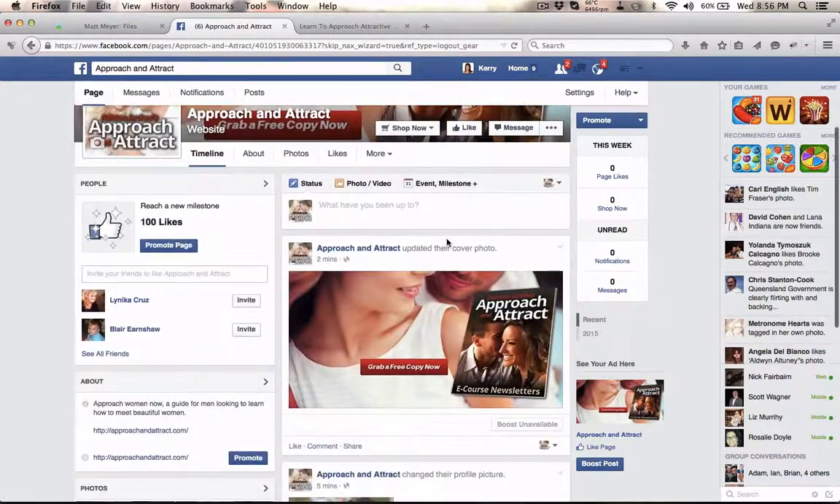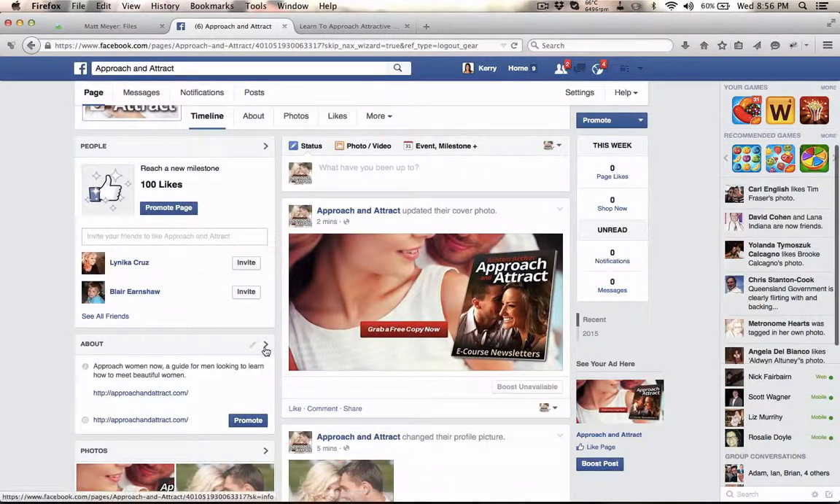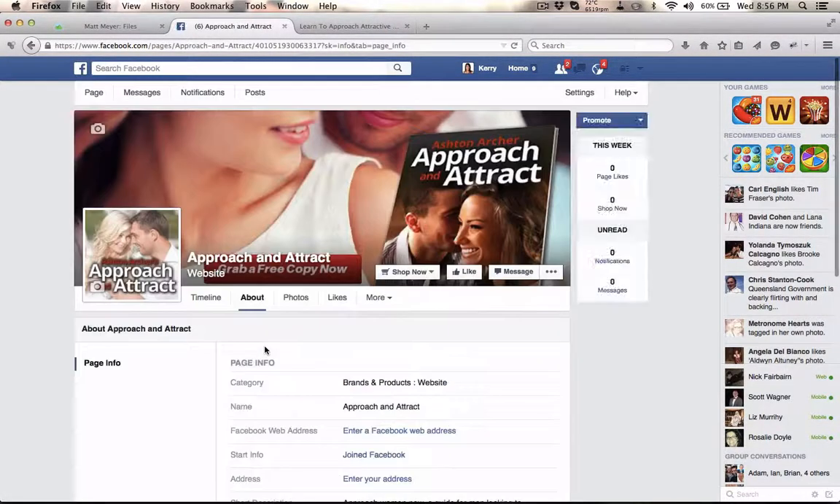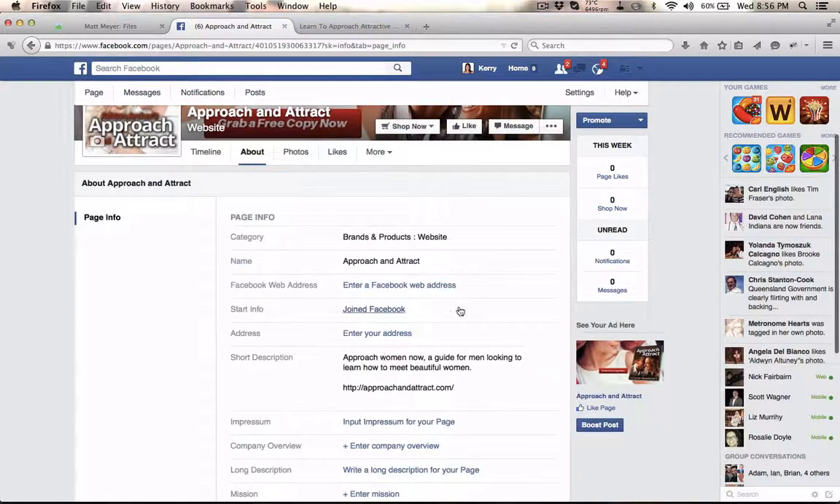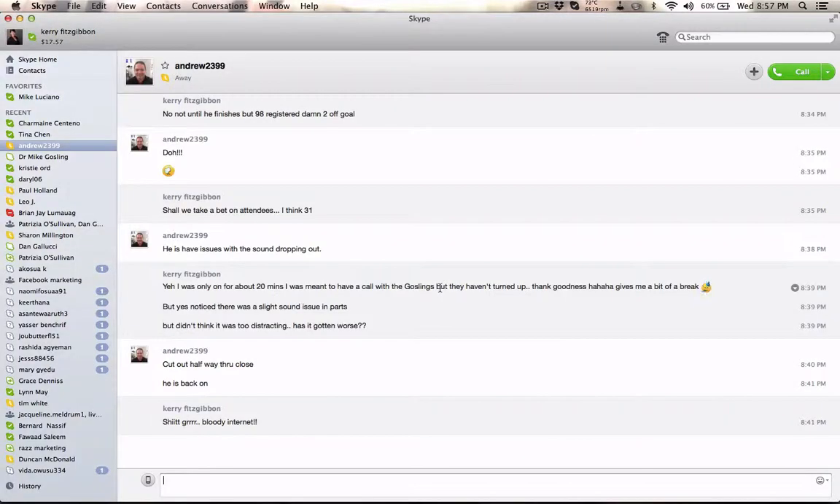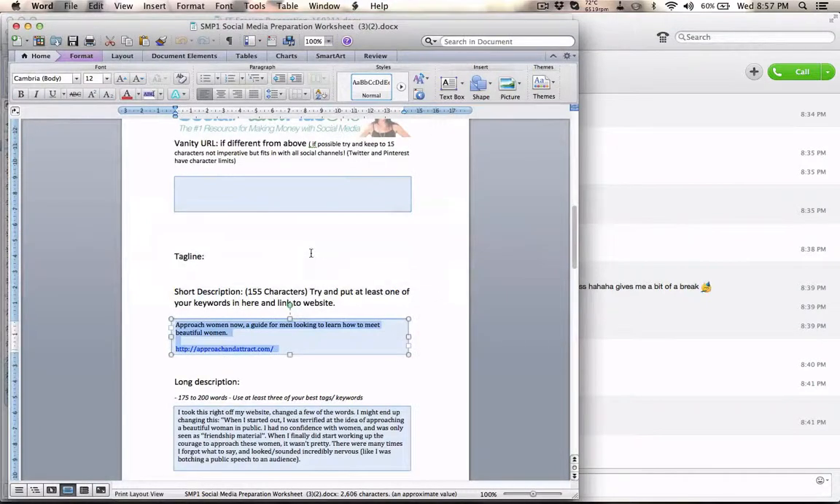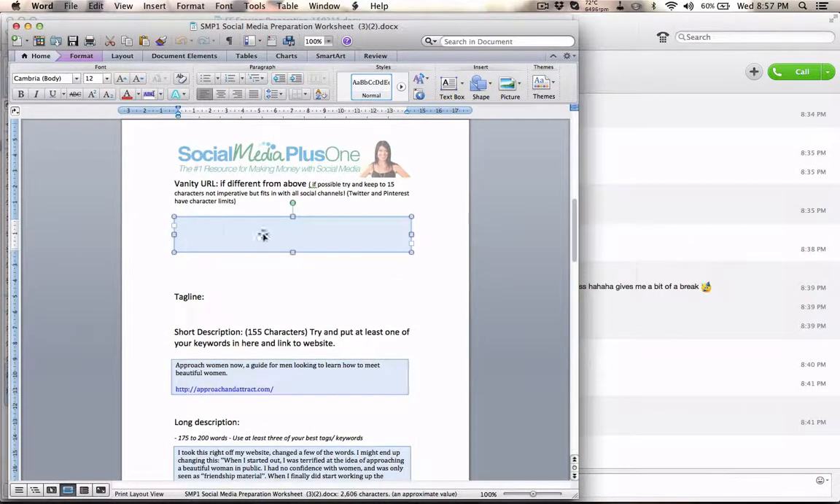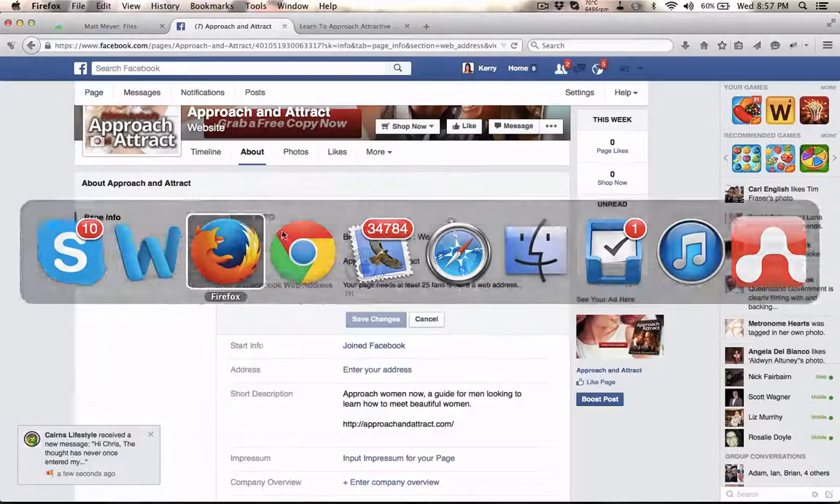So the next step here now is to go to the About section. And we're going to fill this out a little bit more. So we want to enter a Facebook web address. Well, we can't right now. If it doesn't have more than 25 fans, generally we'll go into the report here and pick the vanity URL that they've got here. If there isn't one, don't worry about it. And skip this step.